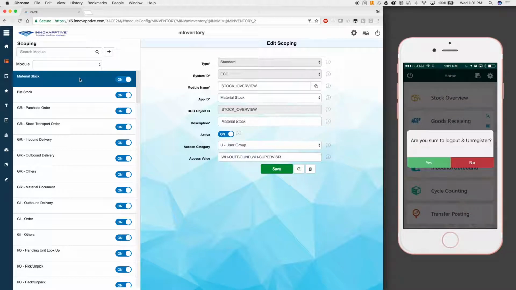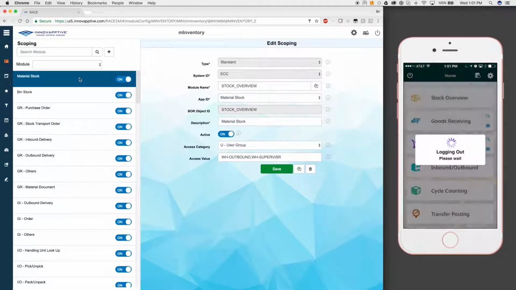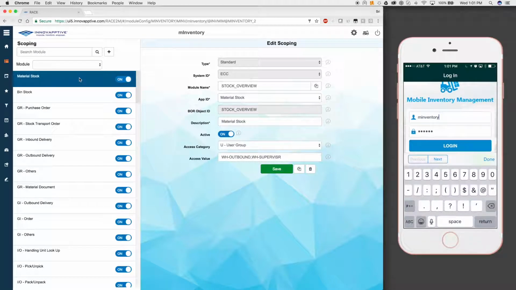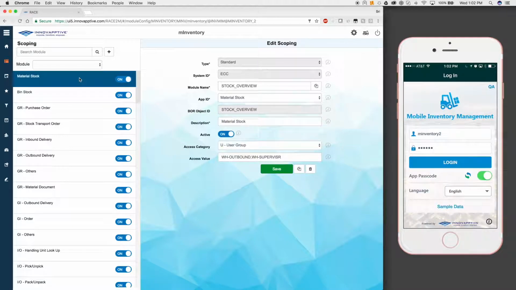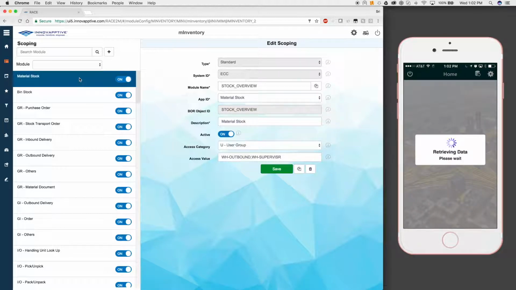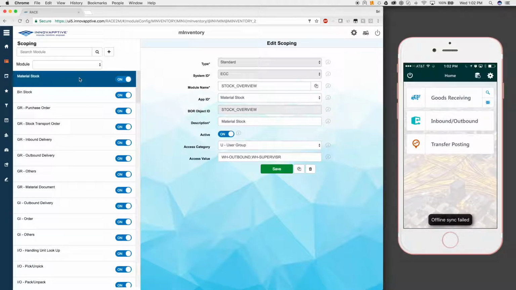Next, I will log out as the warehouse supervisor and change my user ID to that of a receiving dock worker that only has access to the inbound transactions. As I log in to the application, you will see that my home screen will now change dynamically based on my new role and my limited access when compared to the warehouse supervisor.